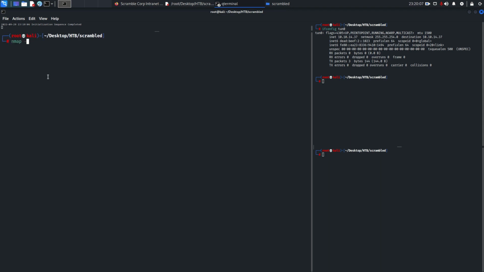So nmap space -sV for version enumeration, space -sC for default scripts, space capital T for timing template, and I am going to specify its value as 4, and space capital A for aggressive scan, and the target IP is 10.10.11.168, and I want to save the scan results in the aggr.nmap file. I already ran the scan to save time, so I'm just going to show you the scan results.